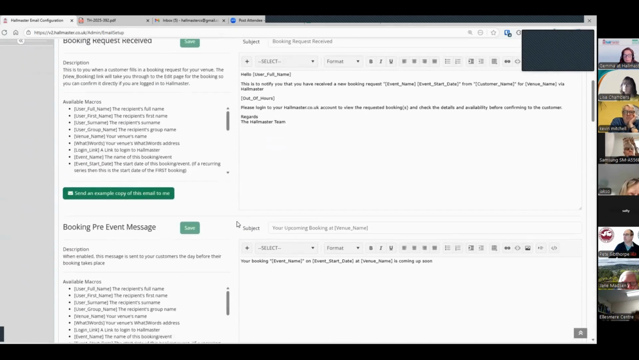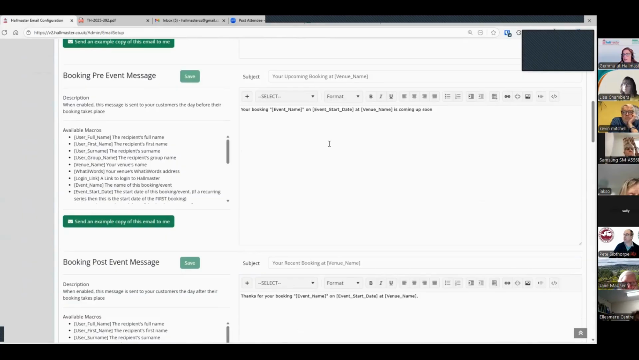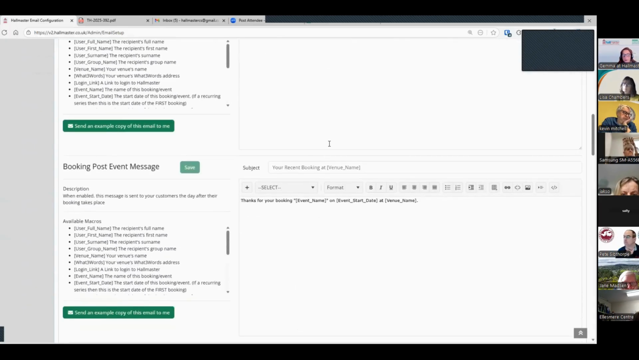There's also a pre-event message that goes out 8 a.m. the day before a customer's booking. You can switch this off for your regular customers, but for your ad hoc bookings, it can be really useful just to remind them about access, emergency contact details, expectations, for example. And there's also a post-event message that goes out the day after a customer's booking that can be really useful for asking for feedback.